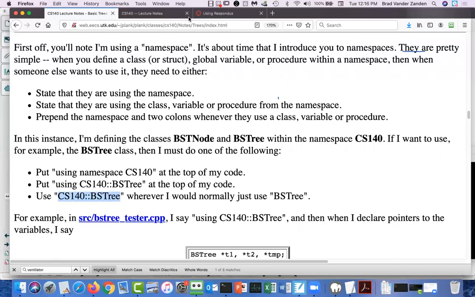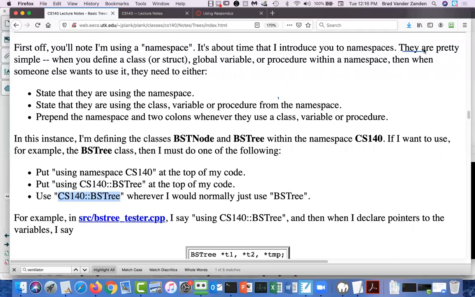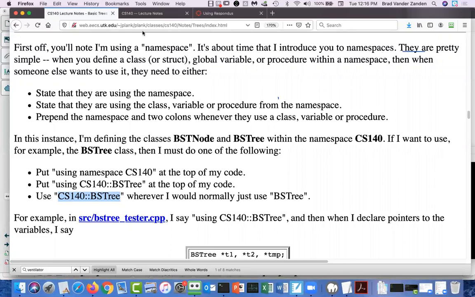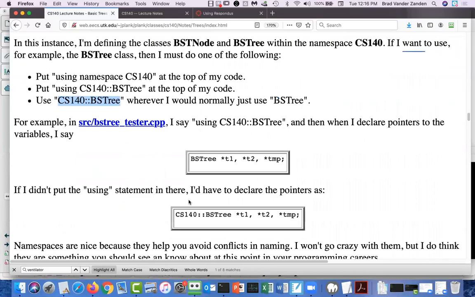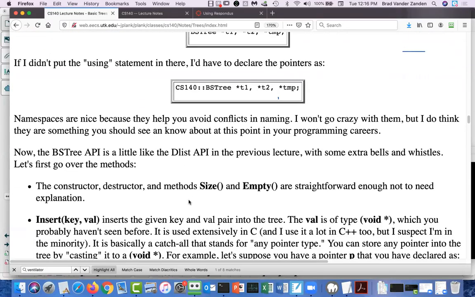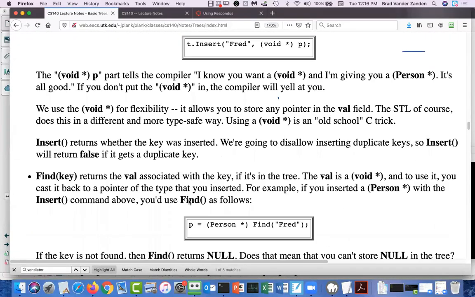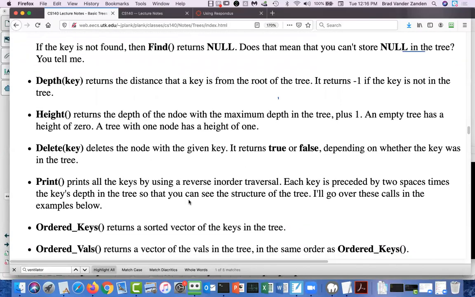So questions about namespaces? Okay. I don't think Dr. Plank makes extensive use of namespaces in this course. You'll learn more about them possibly in 302, definitely in 365. With that, what I want to do is now move on and look at the find and insert for a binary search tree.